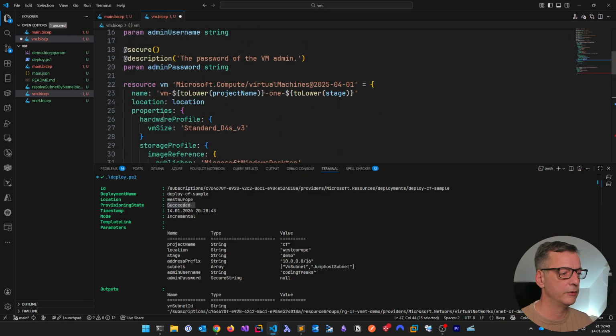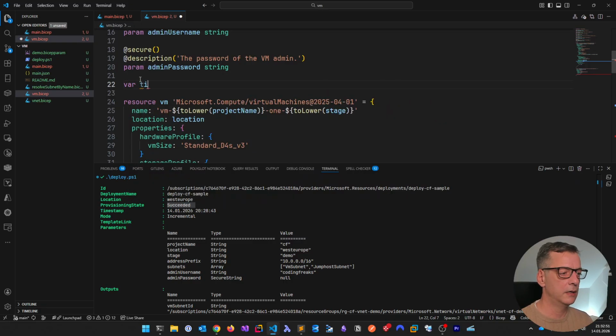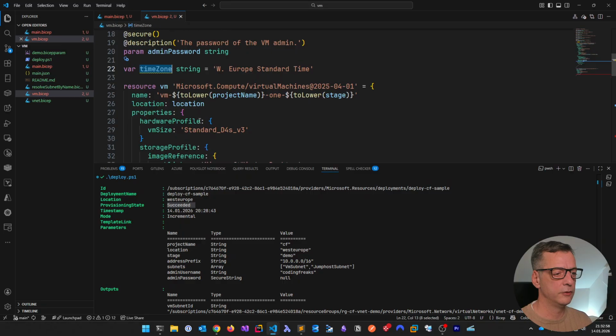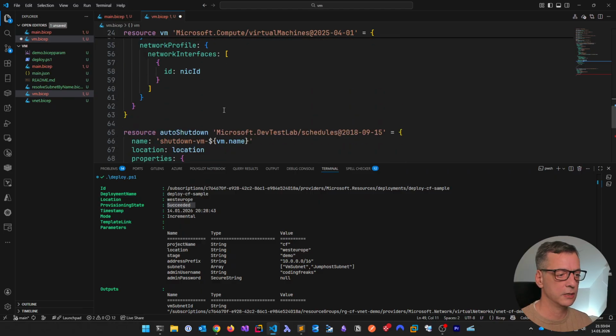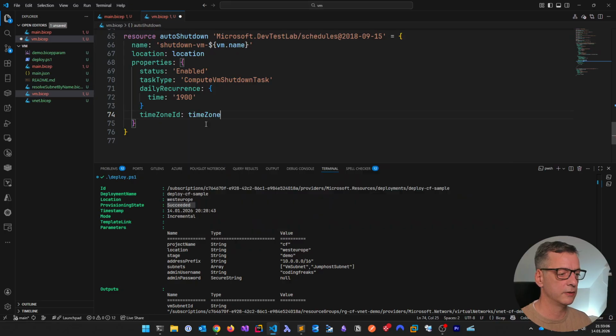Let me put that in a variable. Var time zone equals this, and it's a string. Can I do that? Yeah, I think I can do that. So let's use this to keep this in sync. It does not have to. Could be that you're shutting down based on another time zone than it runs on the machine. I think it's what it is.